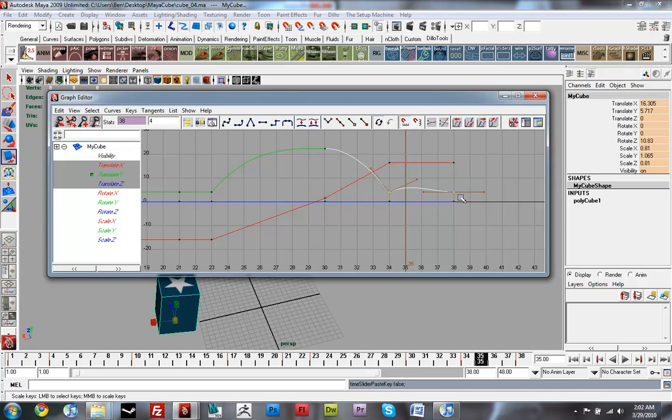Just make that linear. Ooh, that affected this. Here, one sec. I'm just gonna grab this handle and not do that. Oh, I need to break it again. Weird. What? Oh, I wasn't on translate. My bad.